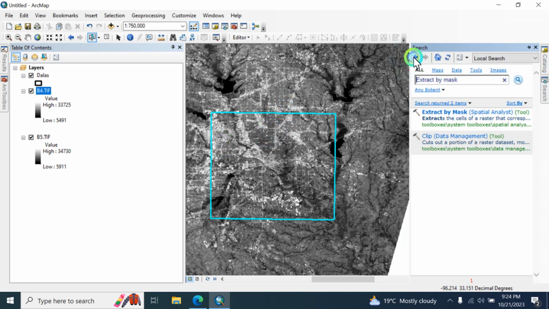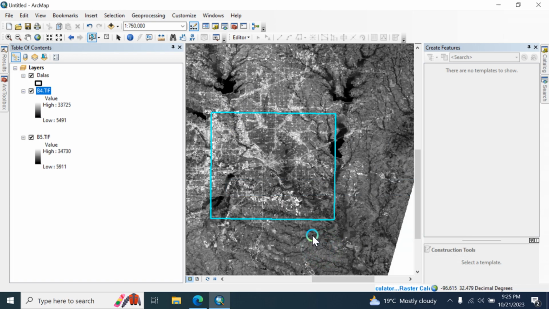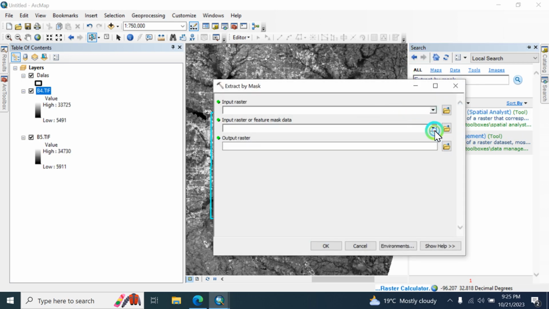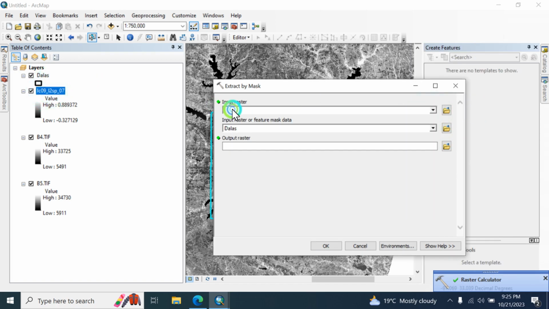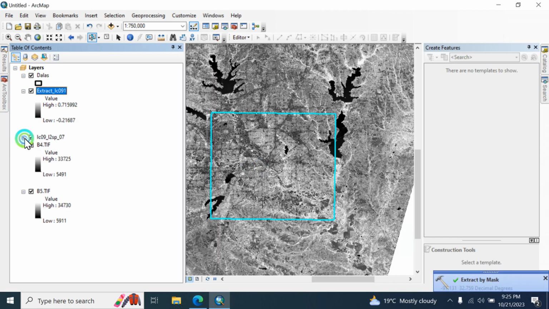Okay, now we are going to open our raster calculator again, then use the float function, band 5 minus band 4 divided by the float function band 5 plus band 4, then click on the OK button. Next tool is extract by mask. Here you need to input this layer, Dallas, and here you need to input this layer. You can also click here and drag down here. Okay, the layer is extracted.